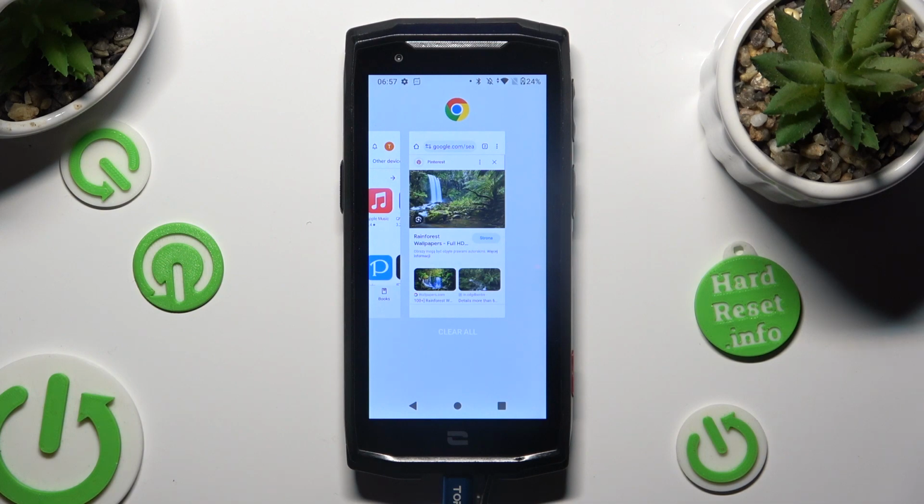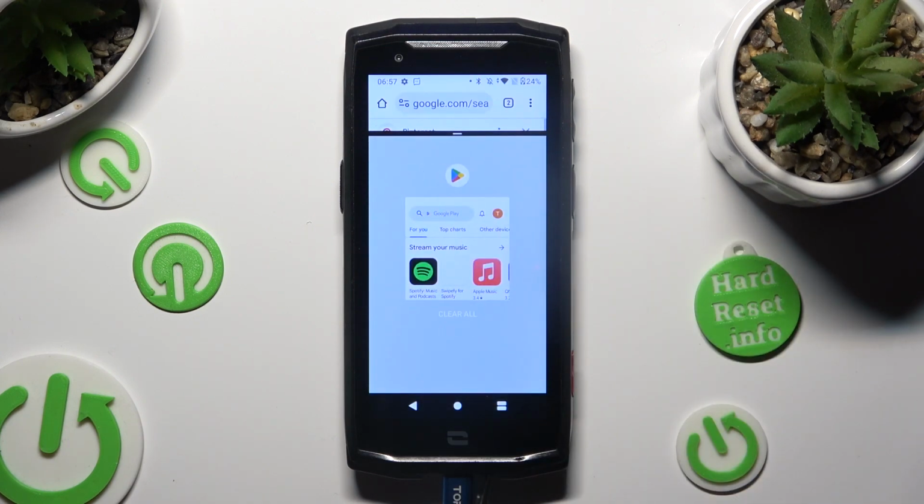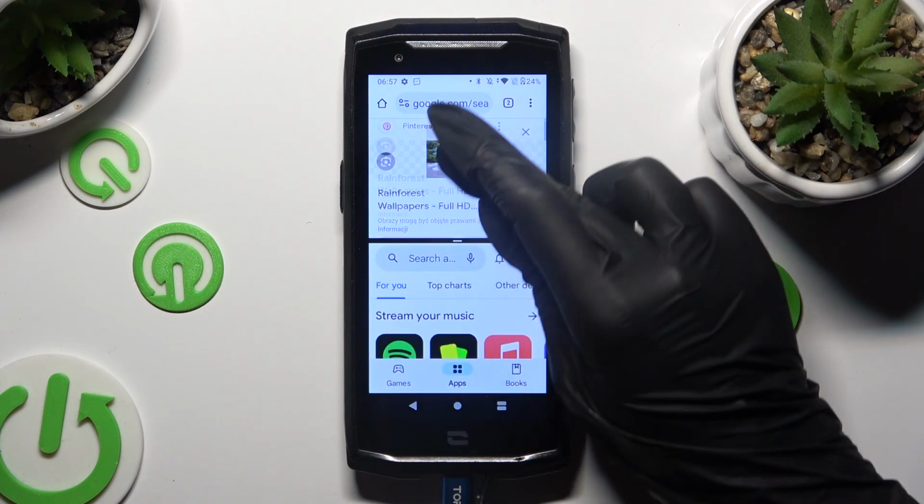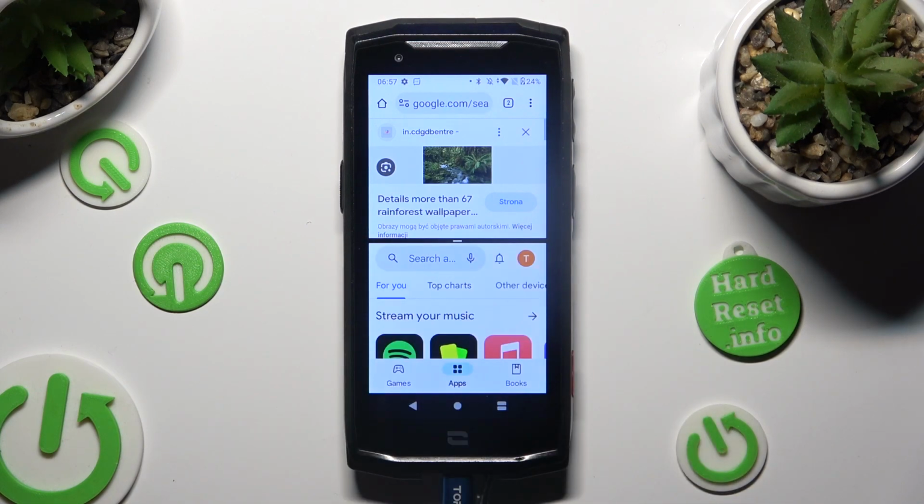Now tap on the icon of an app that you wish to use on the top half of your screen. Now select split screen and click on the second app. As you can see, now I can use both at the same time.